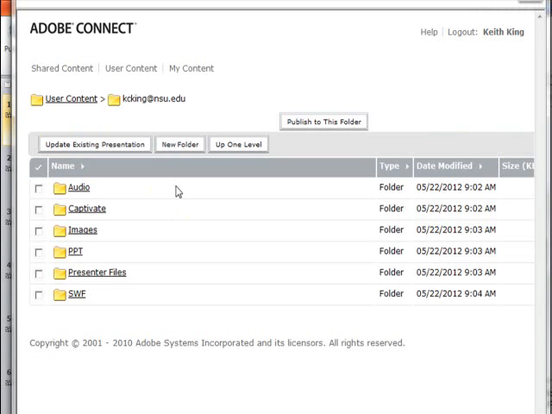Okay, now on to the third step in publishing a presentation: select a location in your Connect Pro account in which you can store your presentation. After you log into Connect Pro, your personal user folder in the content library appears. Select a location in your Connect Pro content library for the presentation. Click and check the checkbox control next to the folder you desire to publish the presentation to. In this exercise, you will publish to the Presenter Files folder.